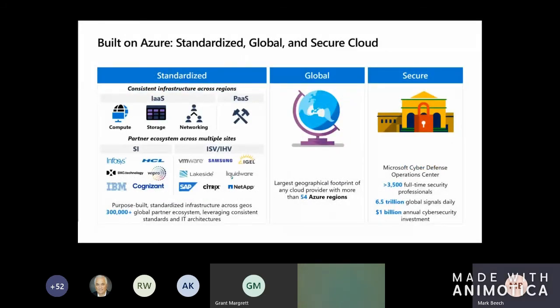Obviously, this is all built on Azure, which, as we all know, is global, it's secure, it's scalable, it's standardized. Azure has the largest geographic footprint of any cloud provider, and they're also carbon neutral. If that's something that you're interested in, Microsoft said by 2030 that they'll be carbon negative, which is kind of cool.